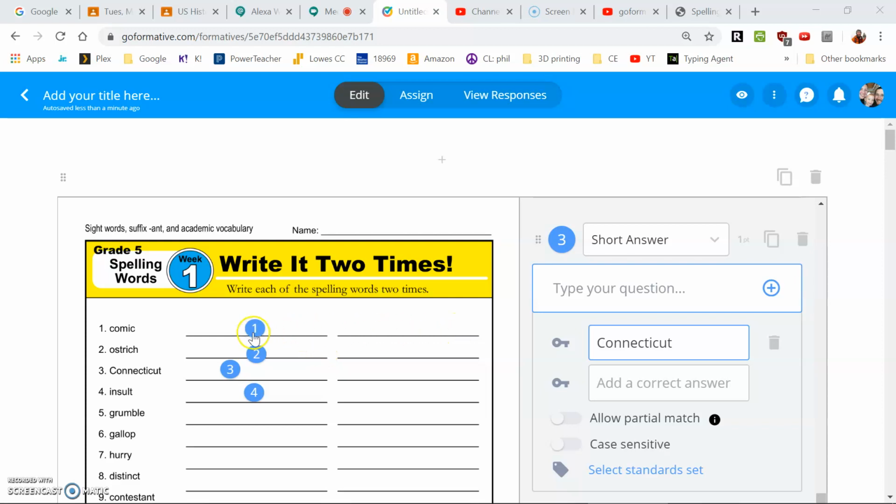You can have them write it two times if you want, but the numbers will be off. You get 1, 2, 3, 4, 5, 6. This way, numbers 1, 2, 3 all match up.